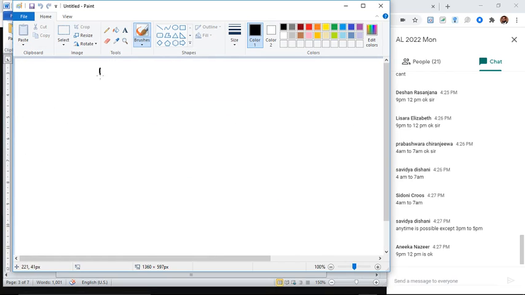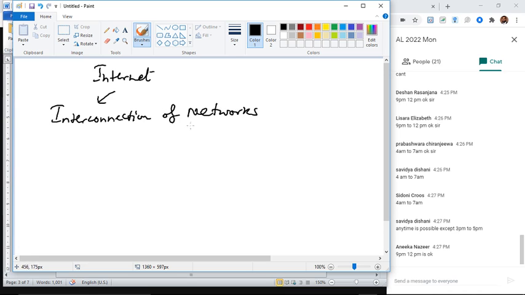What is internet? We have discussed this in the first lesson. Interconnection of networks. Internet. Inter and net, adding these two together, that is what we are calling the internet. Interconnection of networks.